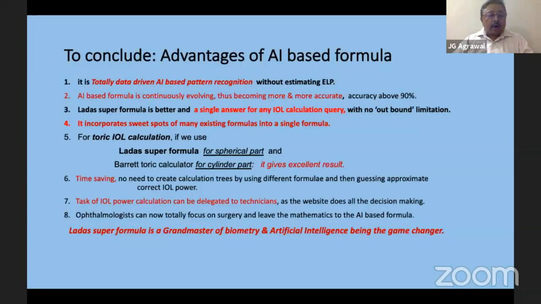For IOL power and toric IOL calculation, as I have already told, the combination of the LADA super formula and the Barrett toric calculator gives excellent results. It is a time saving. There is no need to create a calculation tree by using different formulas as we were using previously, and then guessing the approximate corrected IOL power. The task of IOL power calculation can be delegated to the technician, and the doctor can totally focus on surgery, leaving the mathematics to the artificial intelligence formula.